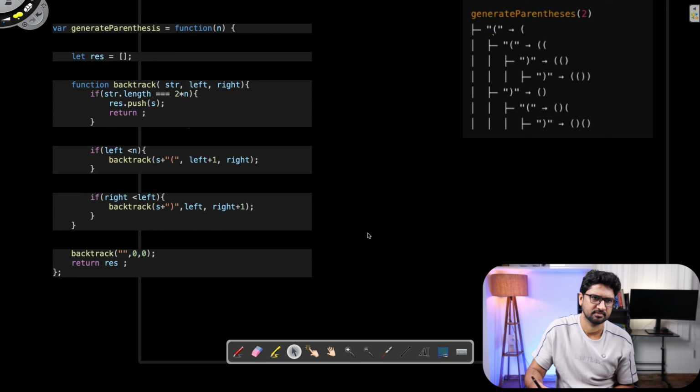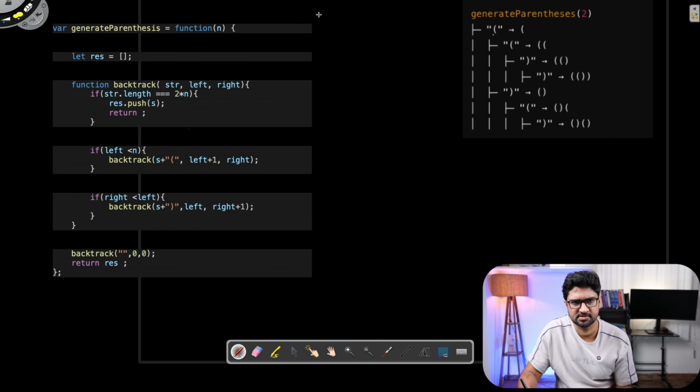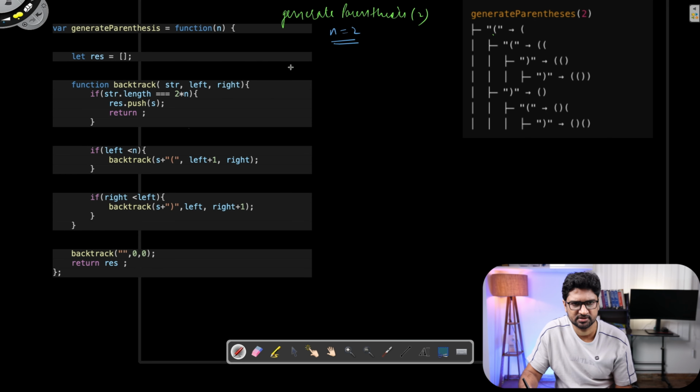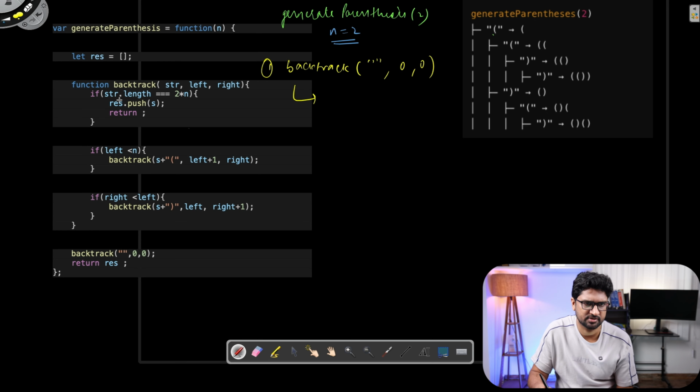Let's say that in the very beginning, I call this function like this, generate parenthesis 2. What that means is that the n value is equal to 2 now, right? And then finally, I call this function backtrack. In this backtrack, I pass the initial string as empty, and then I pass left 0 and right 0. This is how it is called the first time. And the first time it is called, the value of str.length is equal to 0, and this value is equal to 4, so it doesn't go inside this.